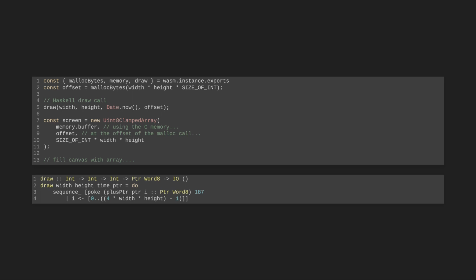Anyways, after filling the buffer, we construct a Uint8ClampedArray using the start pointer as an offset into memory.buffer. This is basically the buffer containing all the linear memory, which means all of the memory available to Wasm. After that, we can fill the canvas with the data.